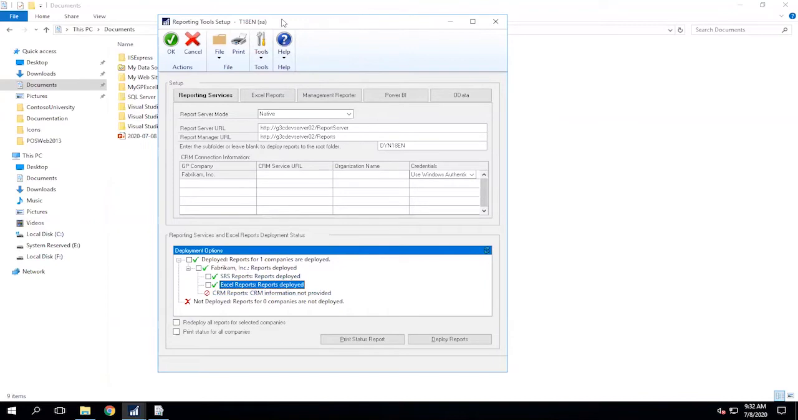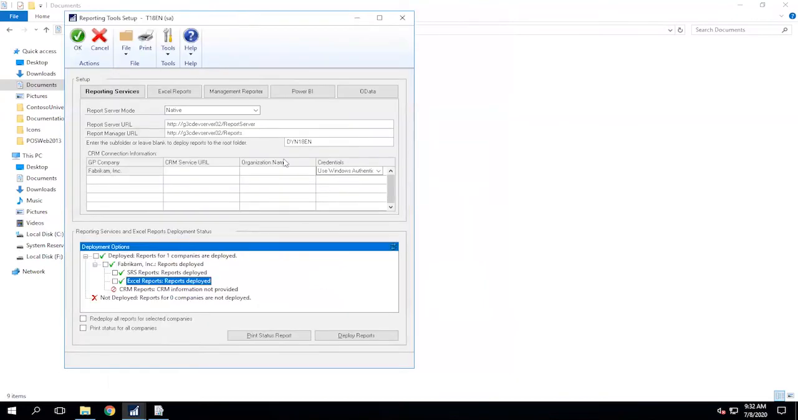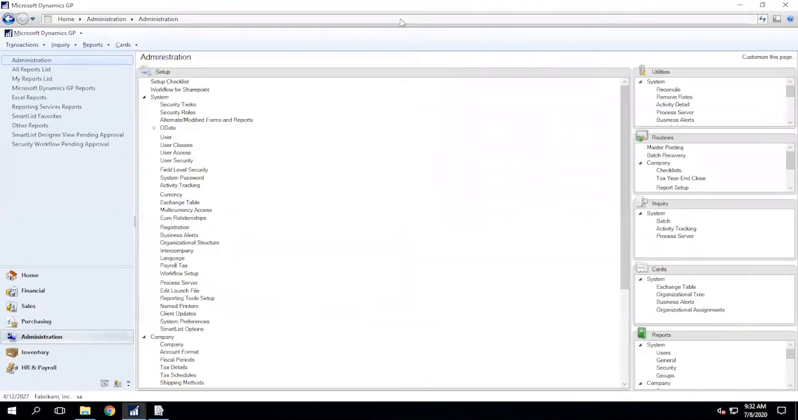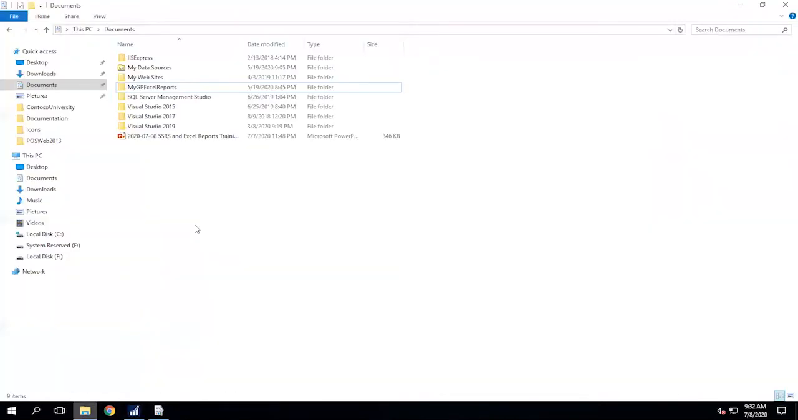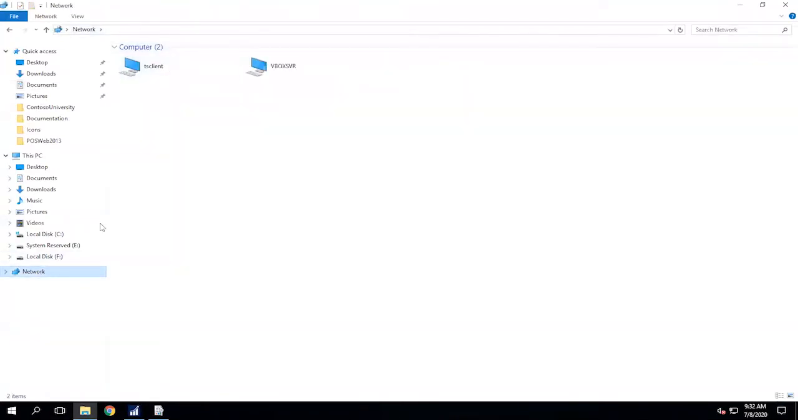Okay, as I told you, I will run the process because that takes some time, but I will show you how those reports can be accessed and what reports we can have. So I'm going to close this window and we'll switch a little bit to the Excel reports.